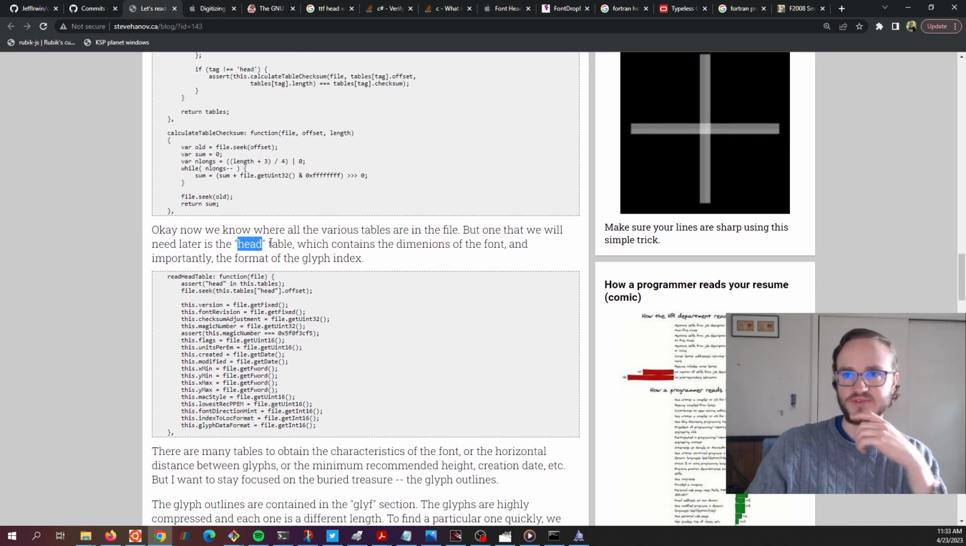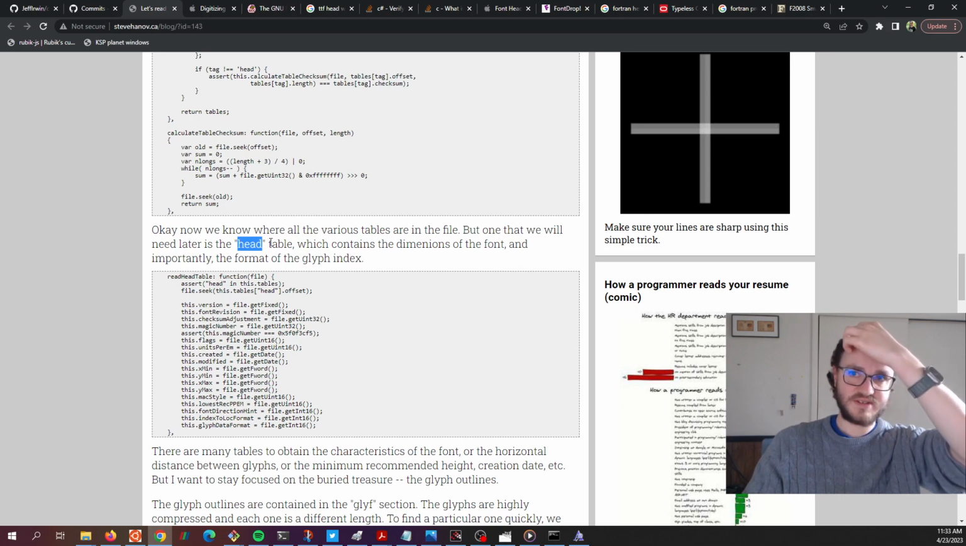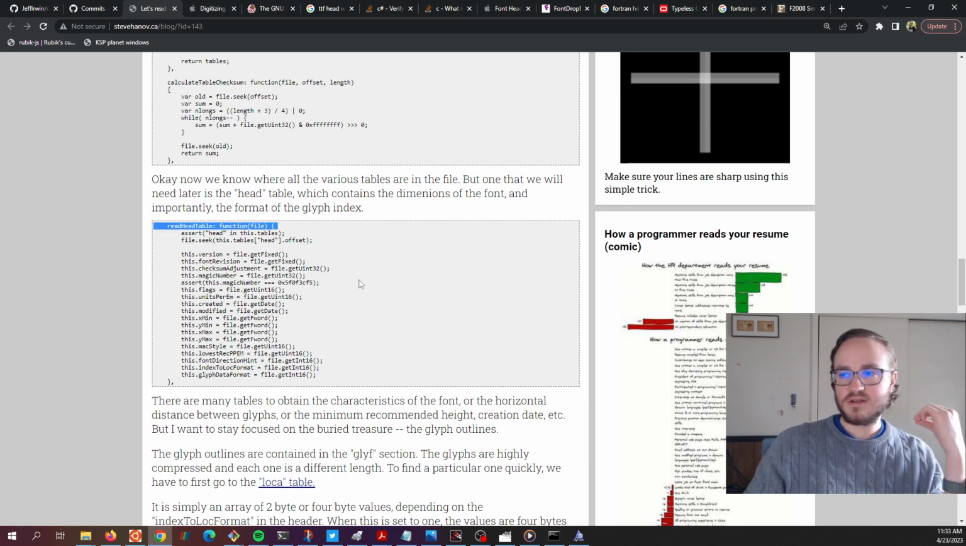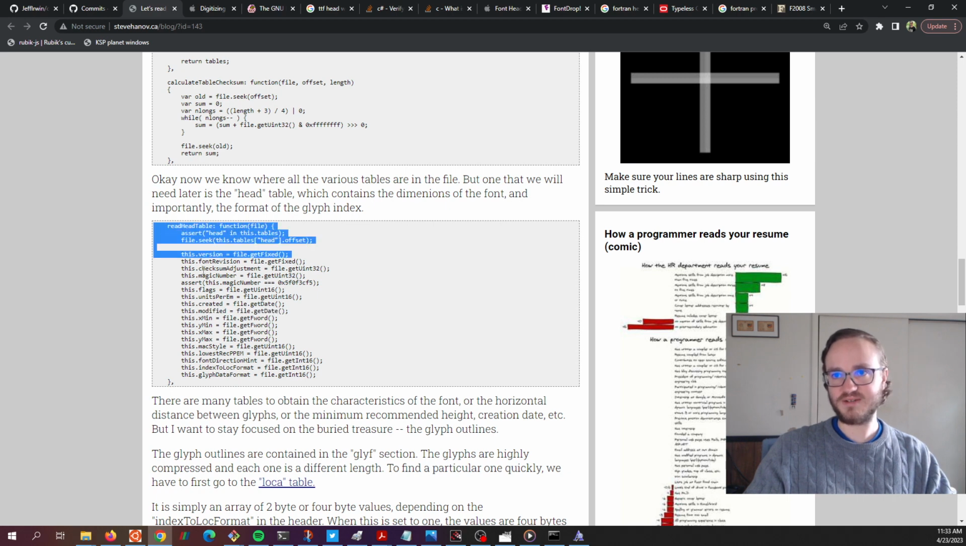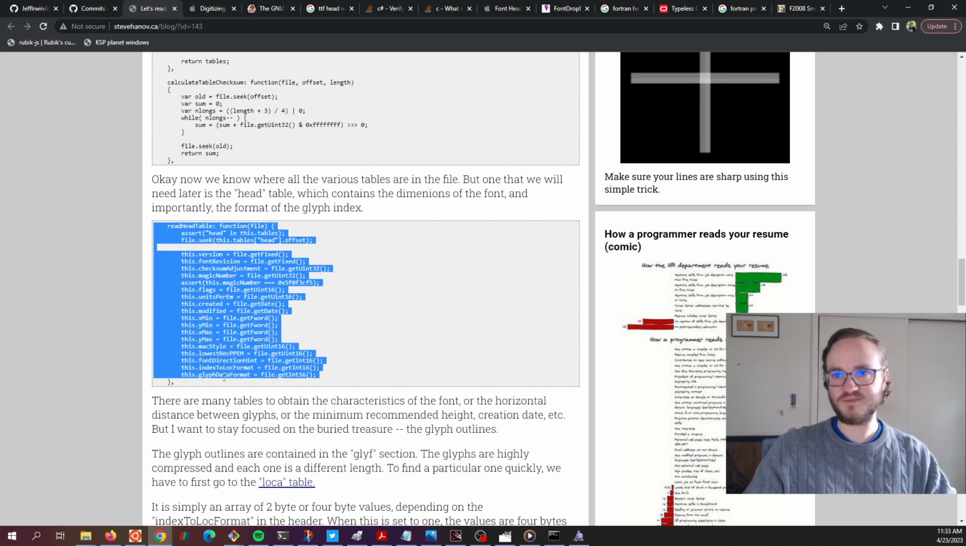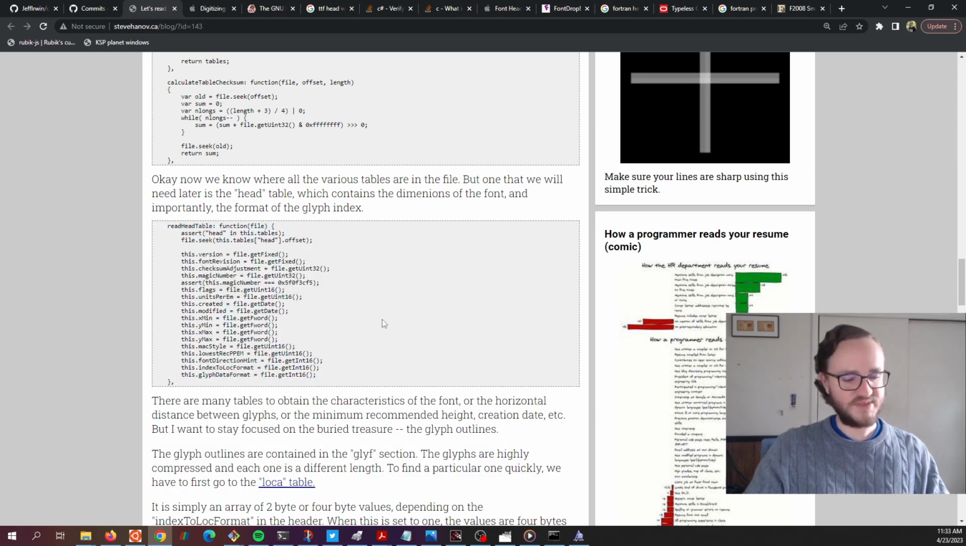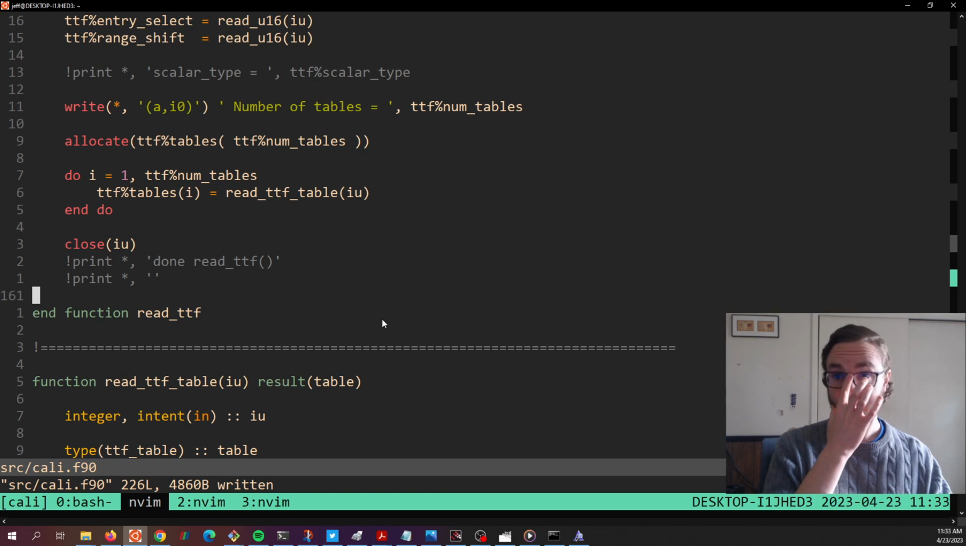So the head table is going to be important because it has the dimensions of the font and other stuff. On GitHub when you have a code block, there's a copy button in the corner of the box that copies the entire code block. For this I can select by line, but there's not really an easy way to select just the code block without getting into the blog text. So let's copy that and let's work on the head table.